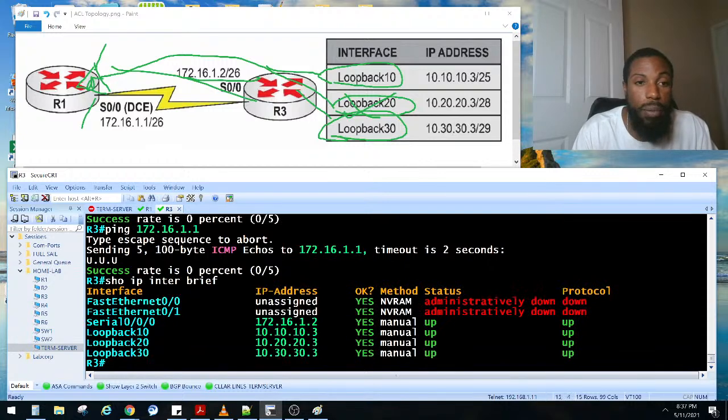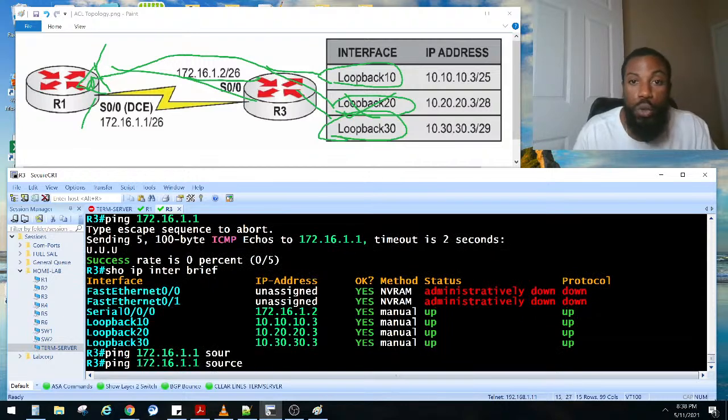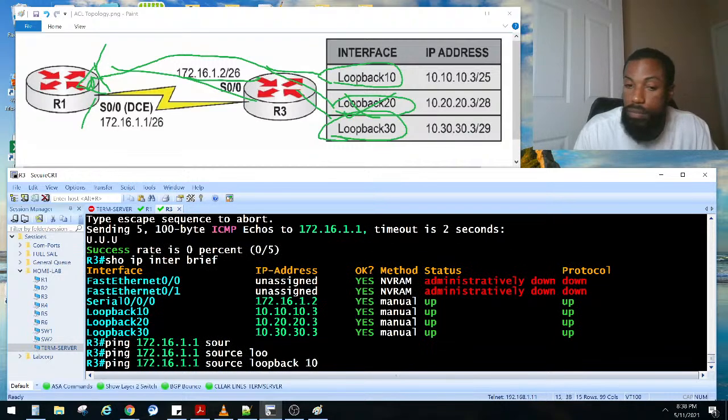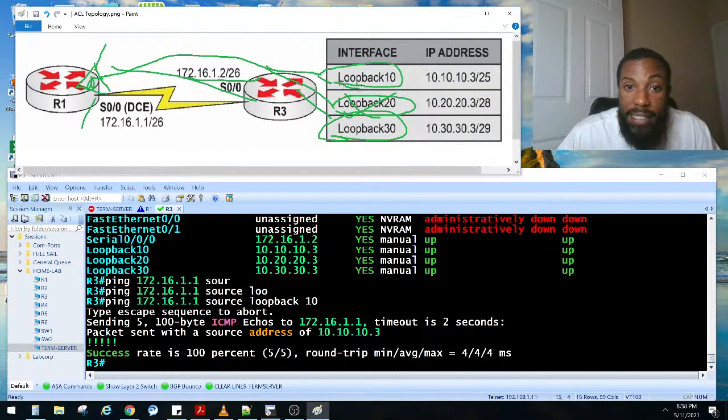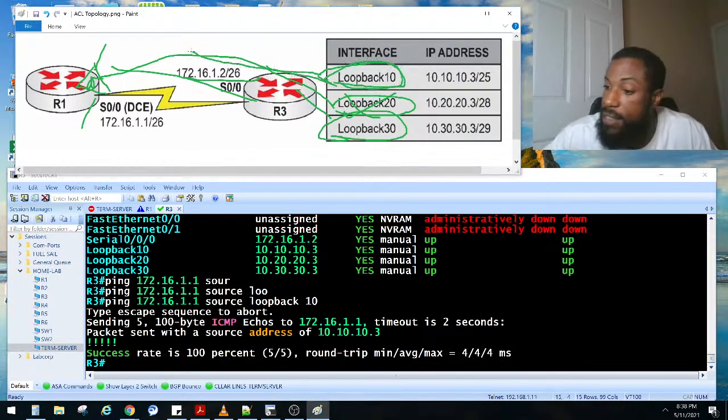Let's go ahead and try to ping serial 172.16.1.1. Change the source address to loopback 10, right? So loop 10. Pray to the network guys, and we got a reply. So we're good to go there, right? So loopback 10's entourage was able to get through that interface.